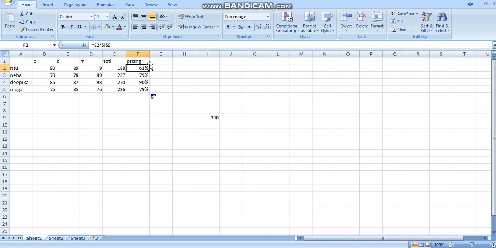The third one is our mixed reference. Now how will we calculate mixed reference? Let's take an example.